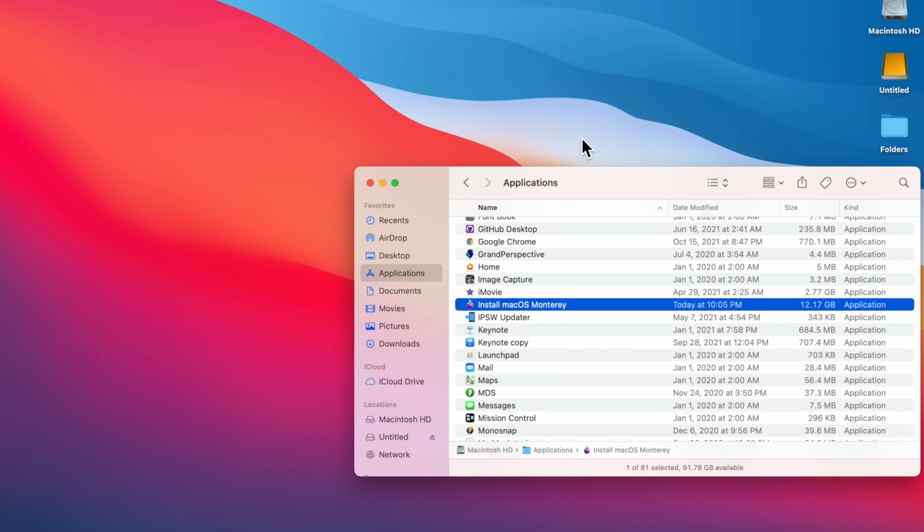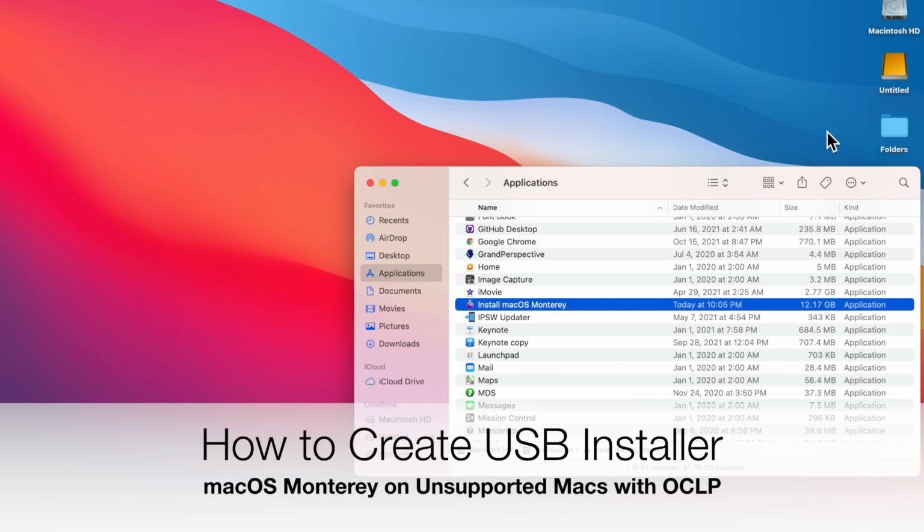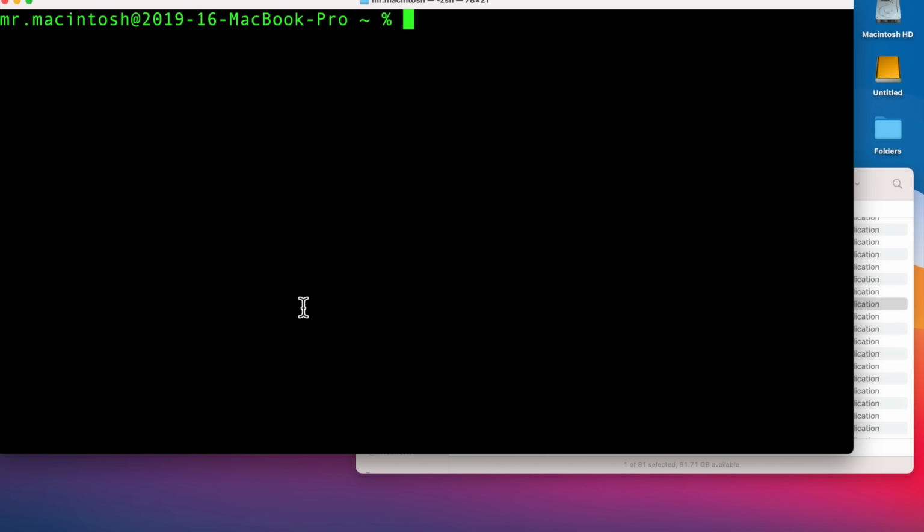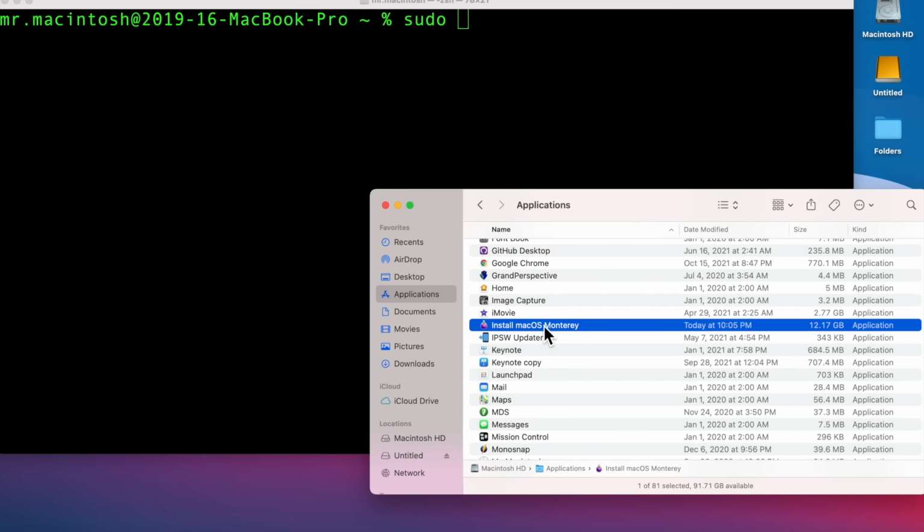Now we're ready to create the full installer. To do that, all we need to do is open up Terminal. We'll hit Command-Space, type in Terminal, enter. We have to run the first command as an administrator, so we'll type in sudo, space. And then we're going to go back to our Applications window here, and then we're going to go into the installer to get the binary command.